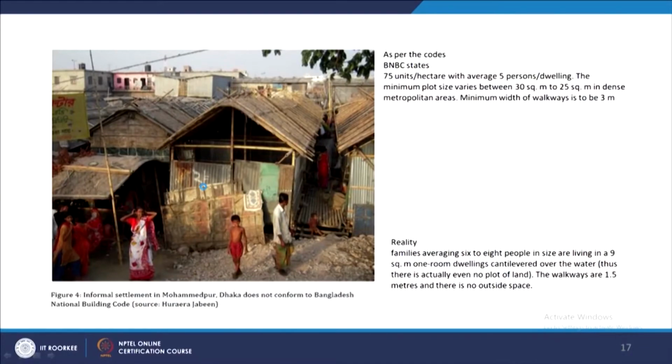For example, there is a big difference between the codes and the reality. In Bangladesh, in Mohammedpur, it does not conform to the Bangladesh National Building Code. The Bangladesh National Building Code refers to 75 units per hectare with an average of 5 persons per dwelling, and the minimum plot size varies between 30 square meters and 25 square meters in dense metropolitan areas. And the walkways should be 3 meters wide.